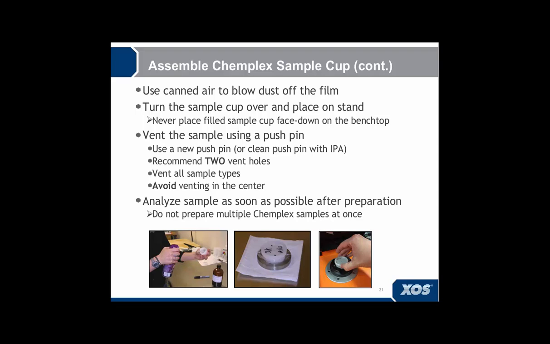Then analyze the sample as soon as possible after preparation. Don't prepare a whole series of Chemplex cups. As they sit there, they can pick up contamination. So we recommend that you prepare a sample, measure it. Prepare a sample, measure it.